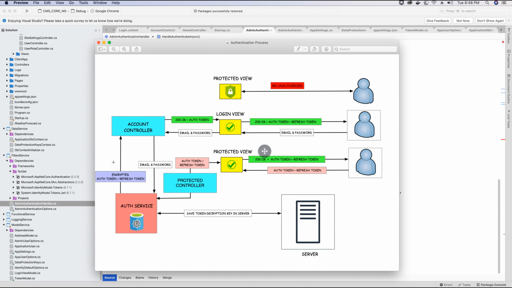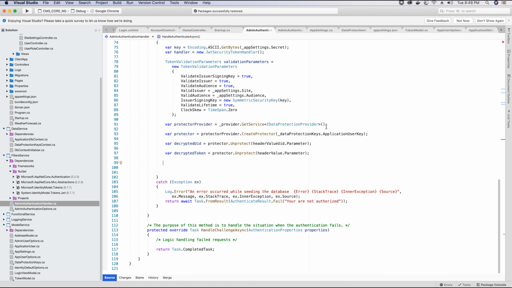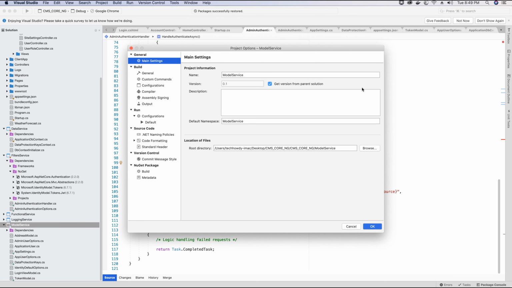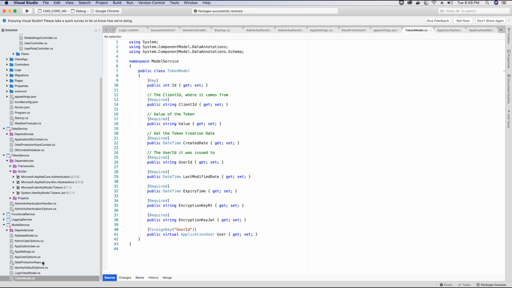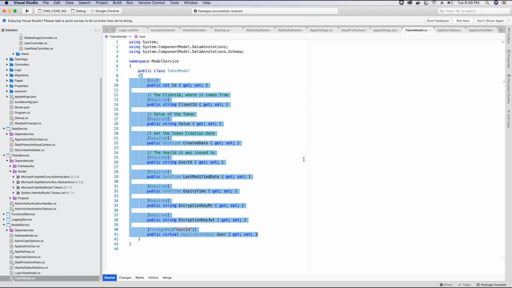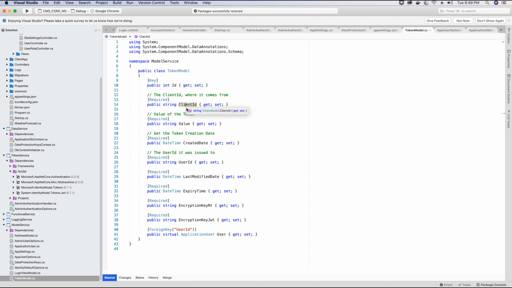Now to save the information about this token in our database, we have not yet created a table for that. So using entity framework, we will create that table. So in your model service project, go ahead and then add a class called token model. I have already created it. In the token model class, add the following properties: the ID, the client ID, the value, which is basically the value of the token, and the following properties.